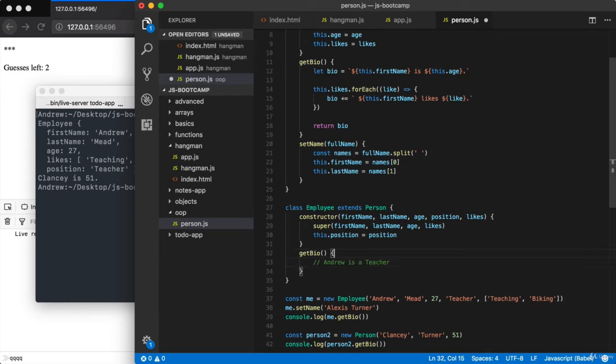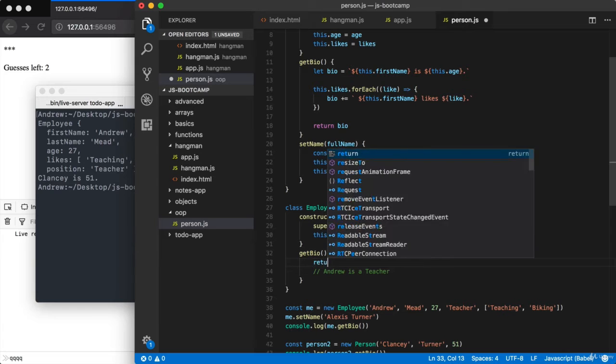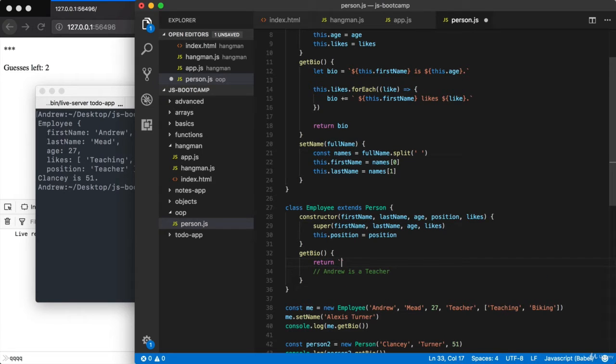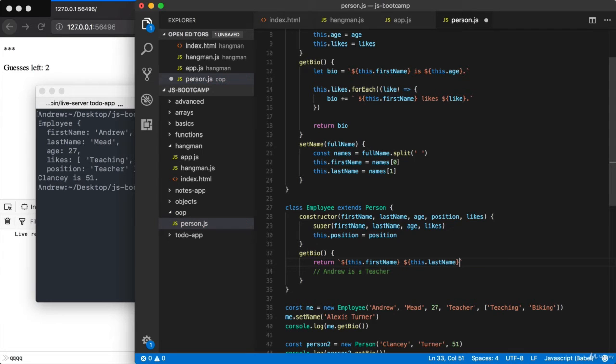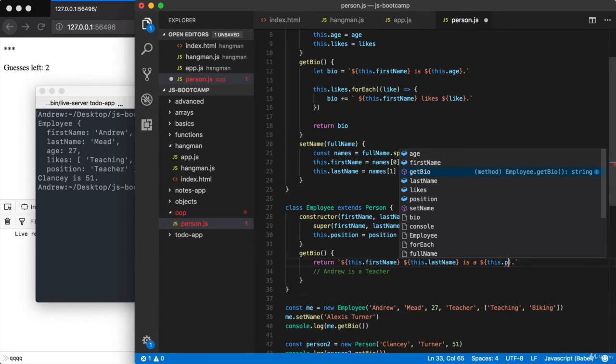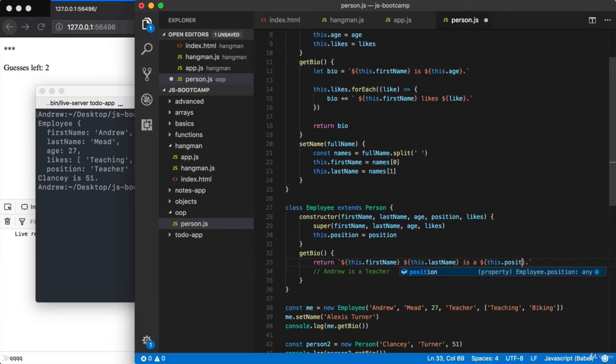We can go ahead and knock that out with a quick template string. I'm going to return a template string. I'll start off with the name. Let's go ahead and actually use the first name and the last name for employees. So this.firstName, then a space, then right here, this.lastName, then is a, followed by their position and a period. I'll put that period in there first and the position right before this.position.